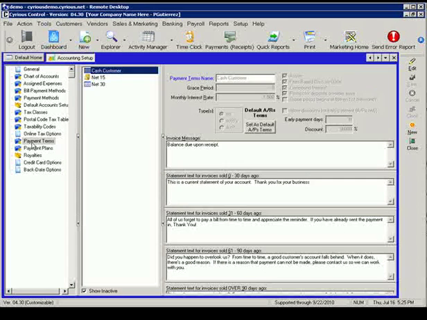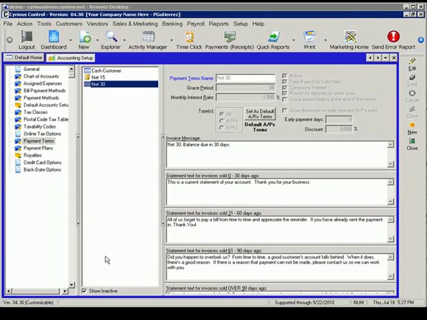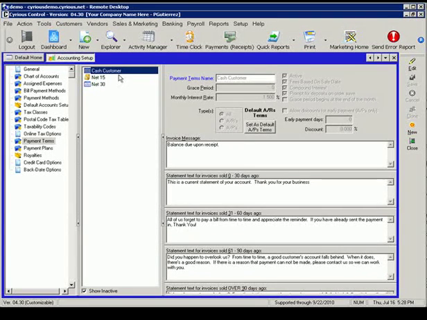and Payment Terms. We're not going to spend a lot of time on payment terms in this video, as that's covered in another video, but just wanted to point out that in the setup currently in this control system, we have 3 payment terms set up: the cash customer, a net 15, and a net 30.